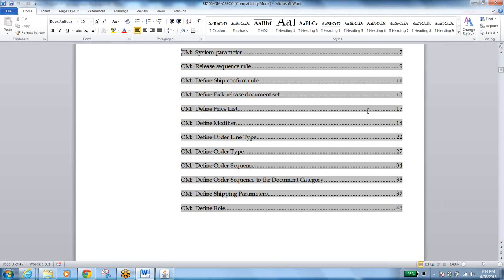This document we already shared. Whenever you are preparing the setups, commonly you get a question in an interview: what are the main setups from order management? You have to tell this sequence.